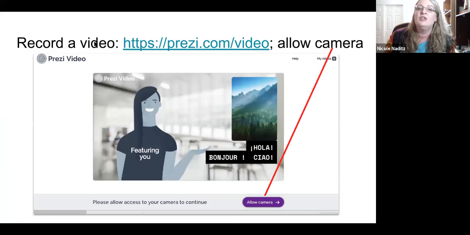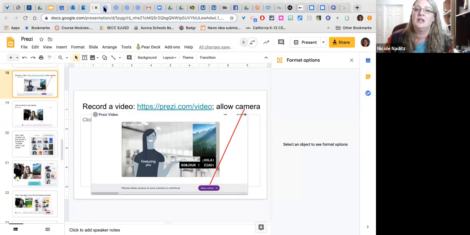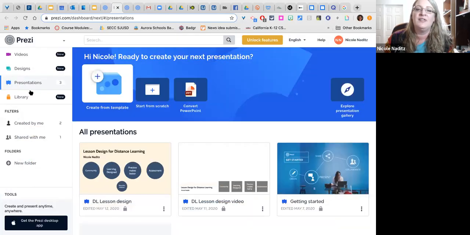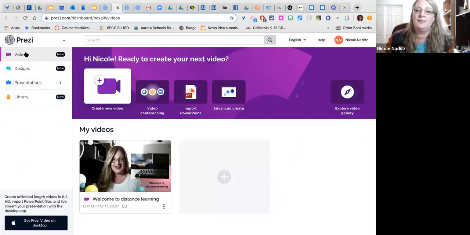So once you're ready to get started, even before you record, even to start your Prezi video, you're going to go to this site called prezi.com/video and choose Allow Camera. It will also be in your dashboard over here. That's not my dashboard. There we go. If I go to videos, I can create a new one.